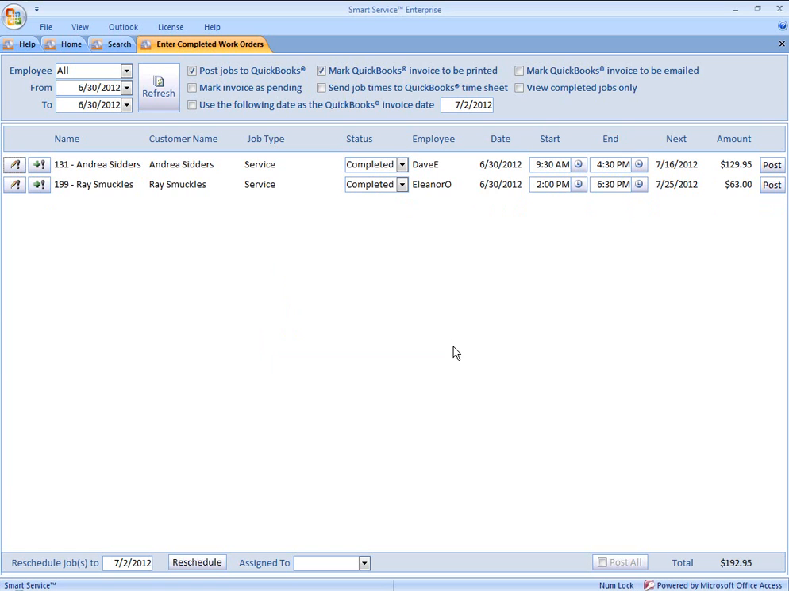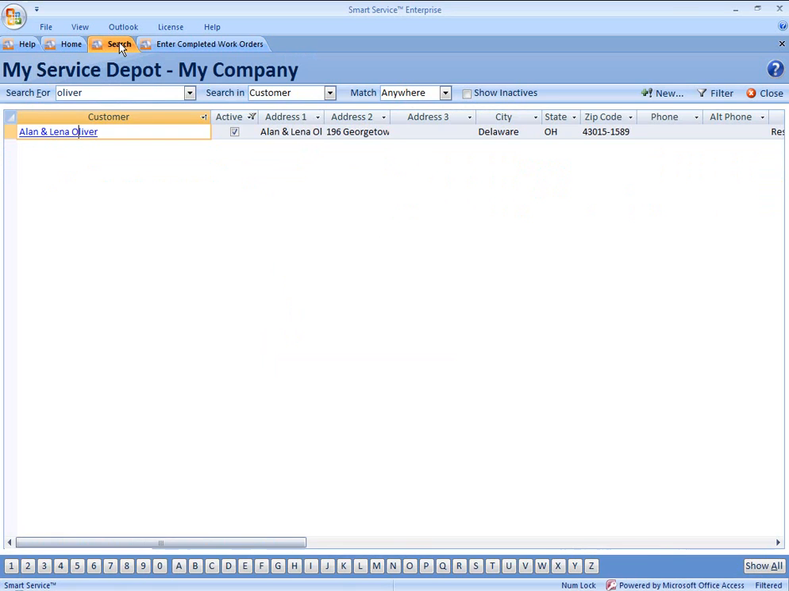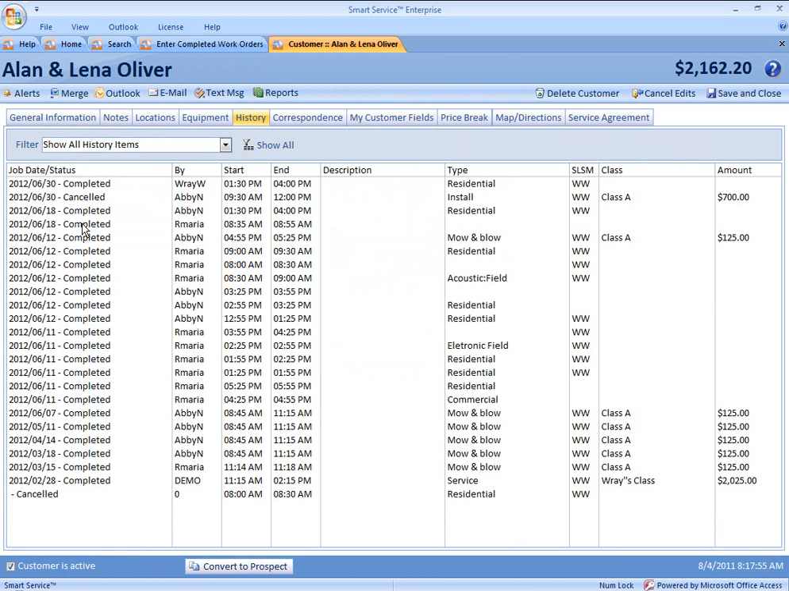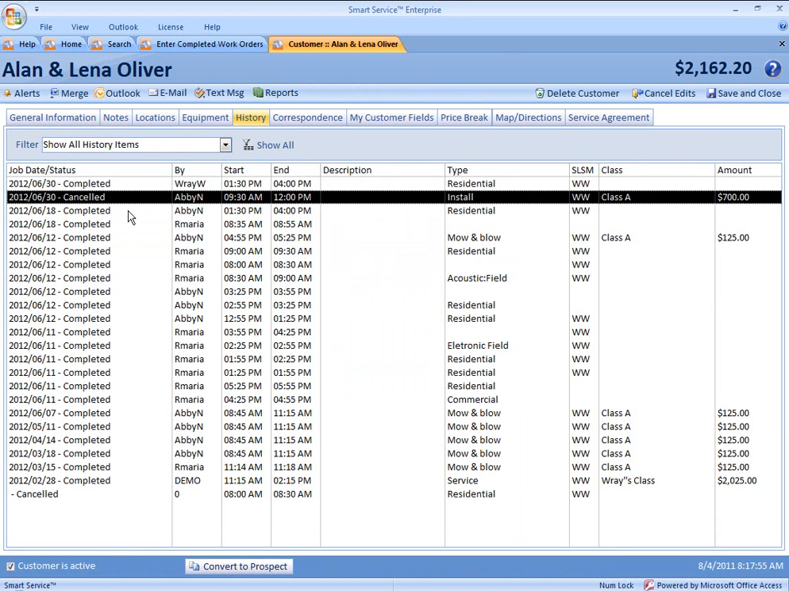To take a quick look at the results of completing and posting jobs with these statuses, if you do a search, here's a search actually for Alan and Lena Oliver. If we open up their customer record and move into their history tab, we can see at the top of the screen installation for this.